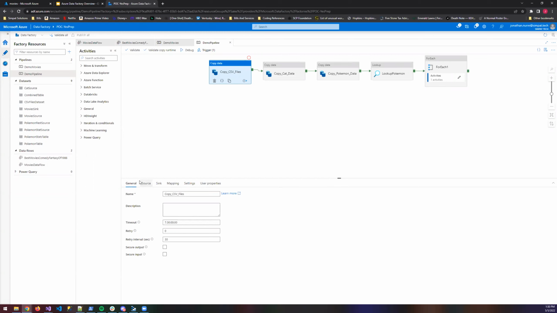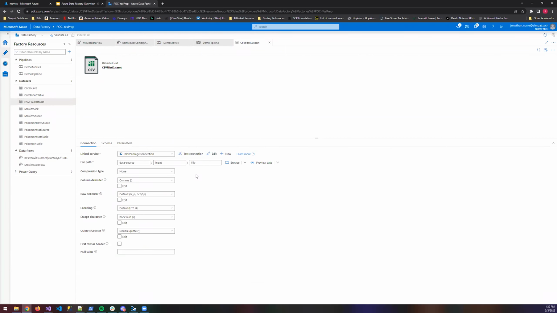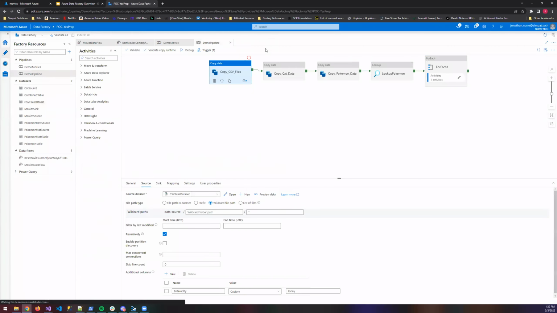In the copy data step, we can see some general properties down here, like the step name. A source, of course, because we're copying data from the source. In this case, I have a CSV file data set. If we take a glance at that, we'll see it's pointing to the same blob storage account: data source, input, and then the file. I have a file loaded up in there. It's a simple file with just some names in it.